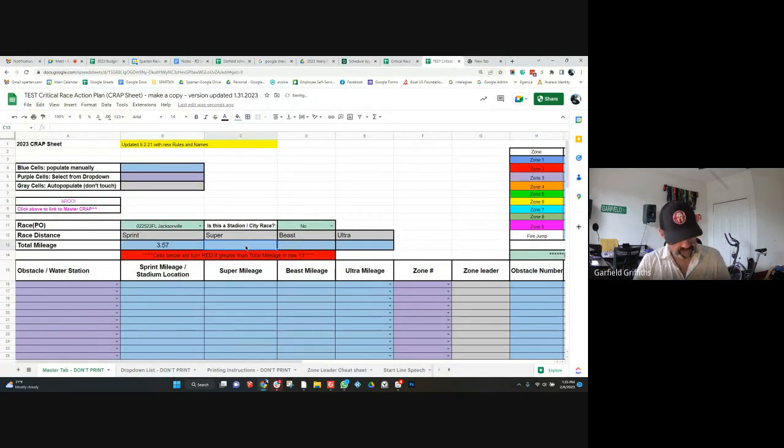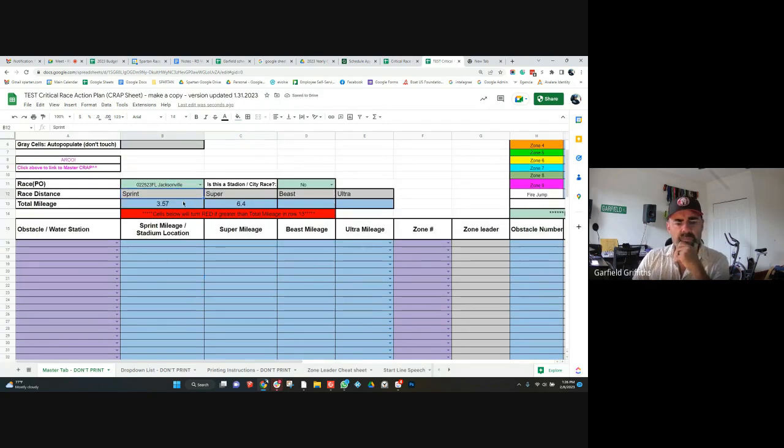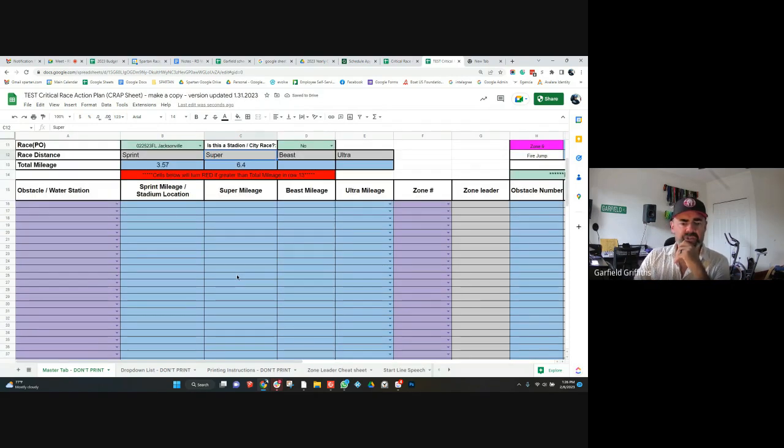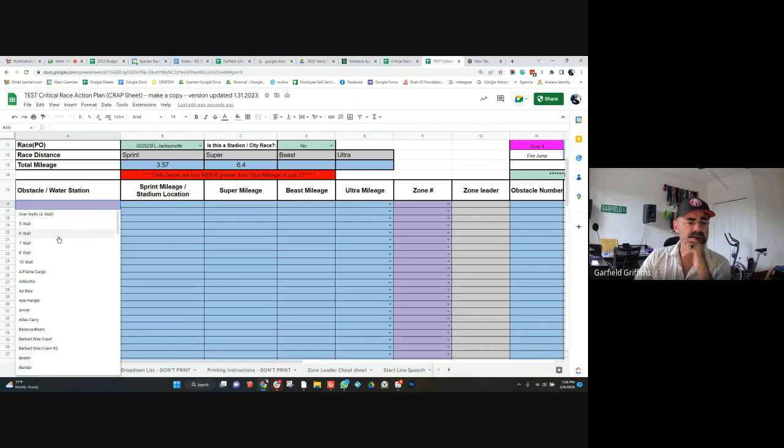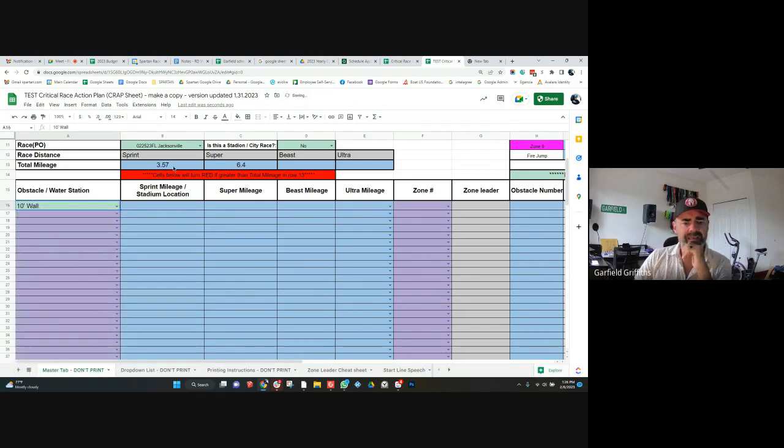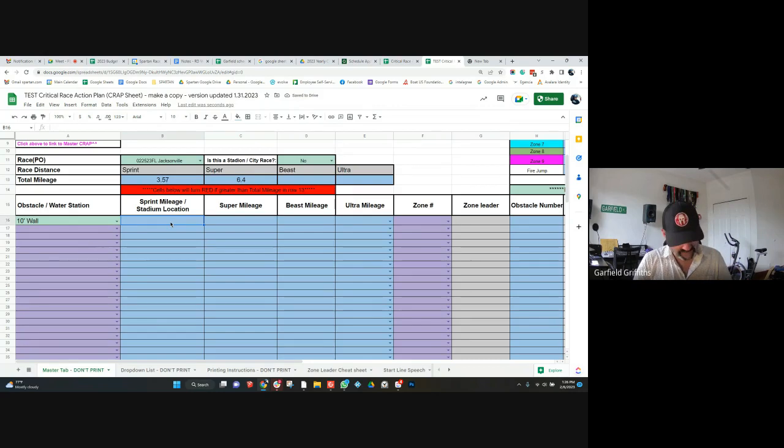Super. Let's just assume it says 10.2K. Oh no, it's all in miles, this thing, isn't it? All right, so we go 6.4. The reason we put this in is because as you start putting your distances in for all the obstacles, if you go over, let's say that we say 10-foot wall on sprint, and I say it's at least 4 miles in, it's going to go red. The reason it went red is because how can it be 4 miles when the course is only 3.57? So that is one of those, hey guys, something's not right.